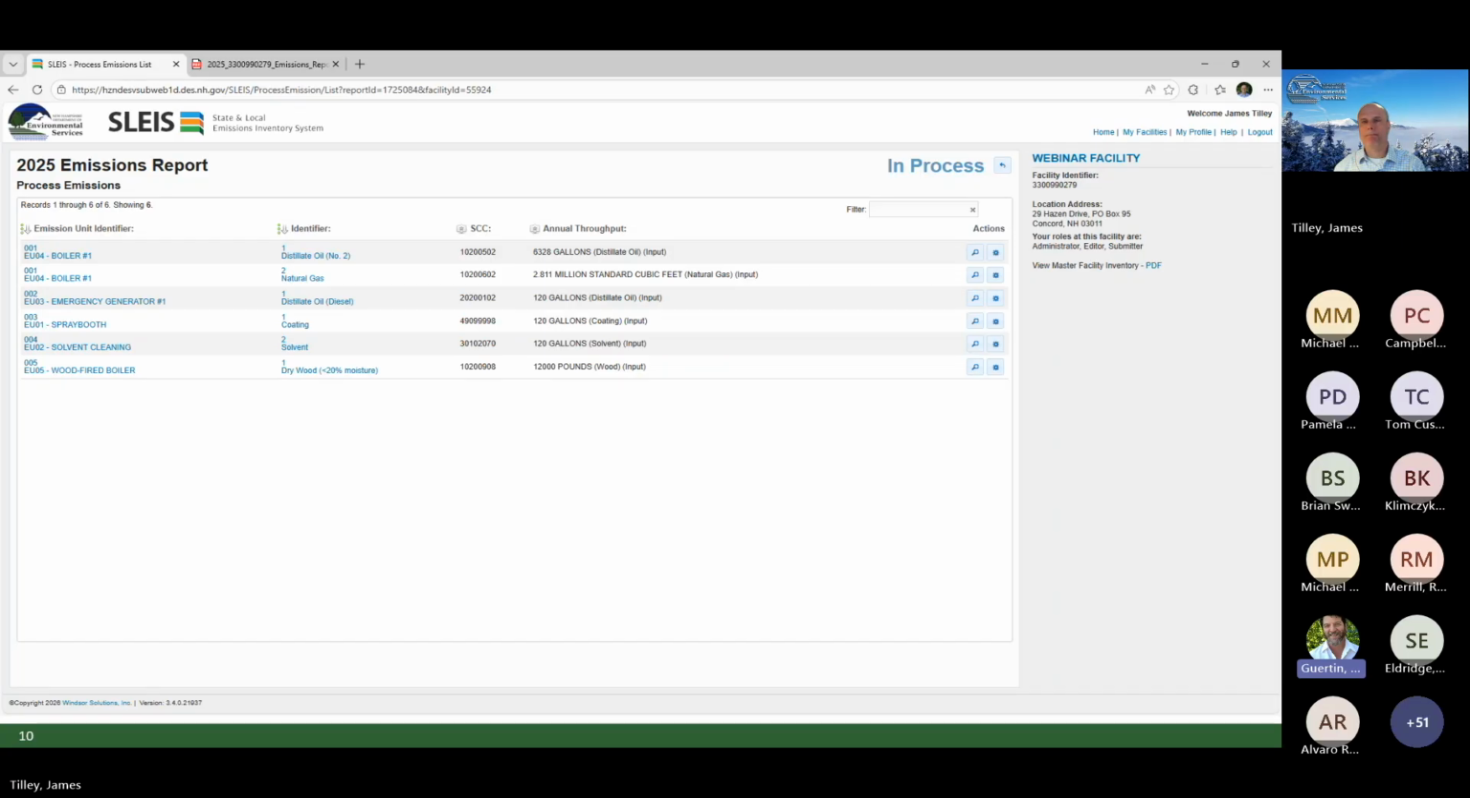The question is, can I be both the authorized official and the certifying officer? The answer is yes. You can be all three. You can fulfill all three roles. We just ask that you give it due diligence, and if there's a hierarchy in your facility, that you include those individuals in the certifying process.